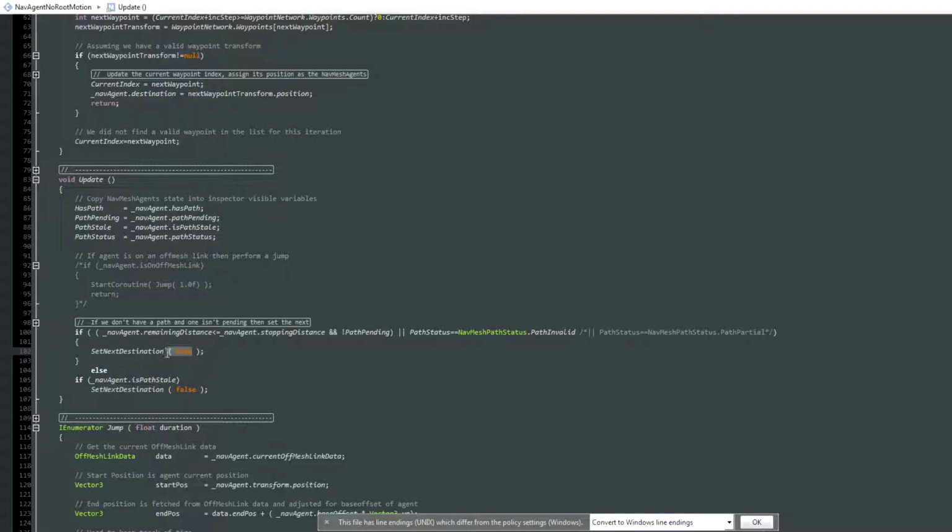When we pass in true, what the set next destination function will do is it will increment the current waypoint. So basically it means set a destination to the next waypoint in the list. Passing false basically says we want this function to set a path to the current waypoint we're heading towards. We just wish you to recalculate it again because it might have changed.